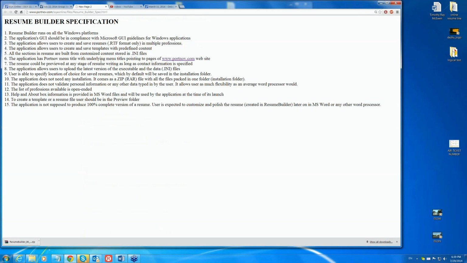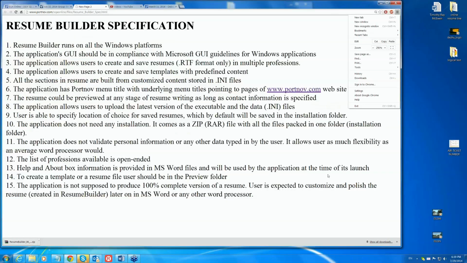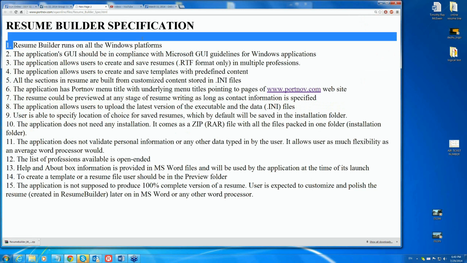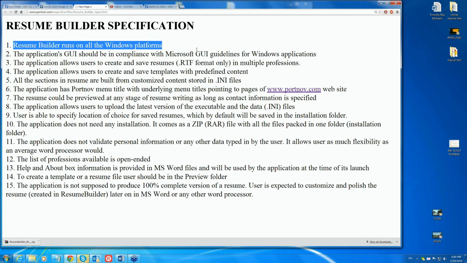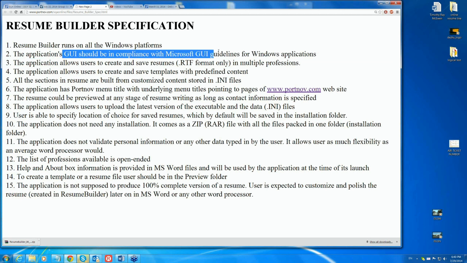In my case, requirements are here. I can make it larger if you wish. Oh, it's actually big enough. So we have requirements. It runs on all the Windows platform. I have Windows 7 here. I don't know what you guys are running. If you have Macintosh, it will not run. The GUI should be in compliance with Microsoft GUI guidelines. The original purpose of that application in our class was to practice with graphic user interface problems, but still it has lots of functionality problems. The application allows the user to create and save resumes in RTF format only.